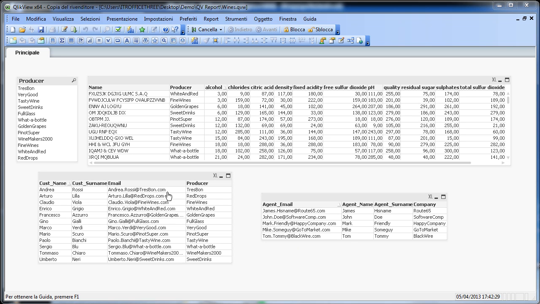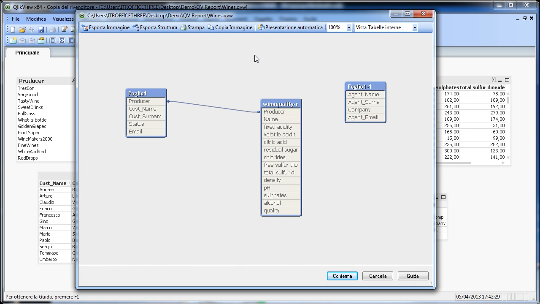And what is the difference? Well, all these people here with their email addresses are in a table that's connected to the rest of the data, whilst these agents are in a table that's not logically connected to the rest of the data. You can see this better from the schema. So here I have the agents that actually work for the producers, the wine producers, and here I have the agents that don't work for the wine producers, so the independent ones.